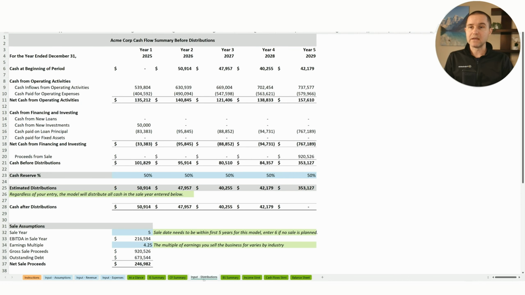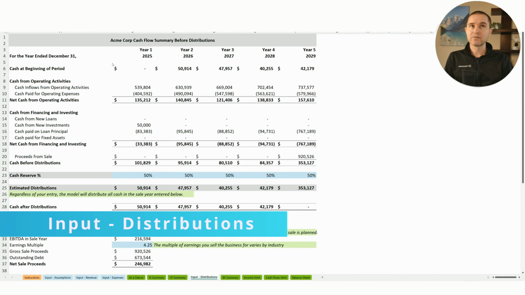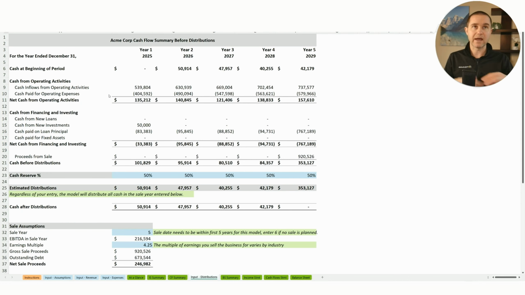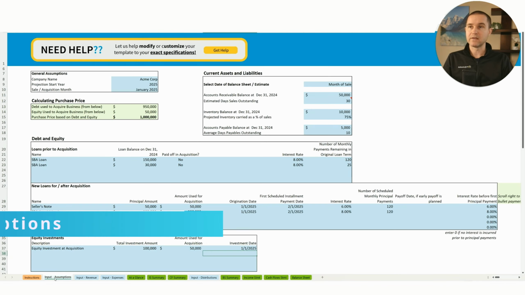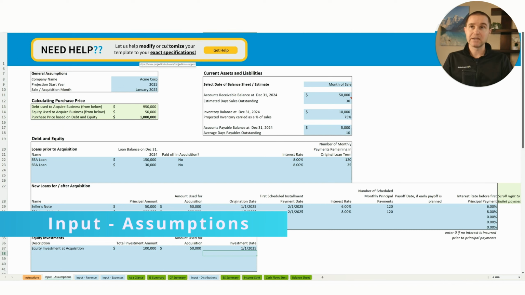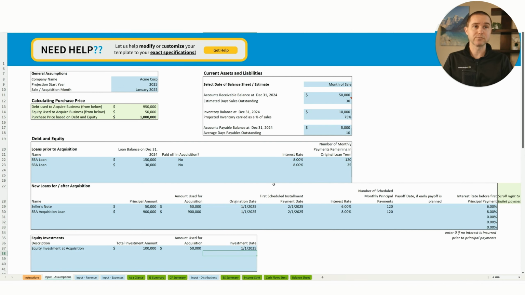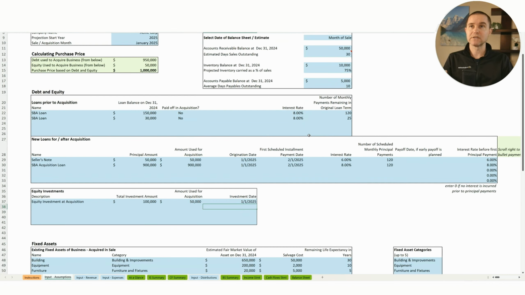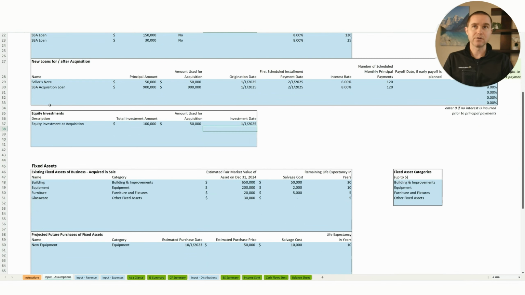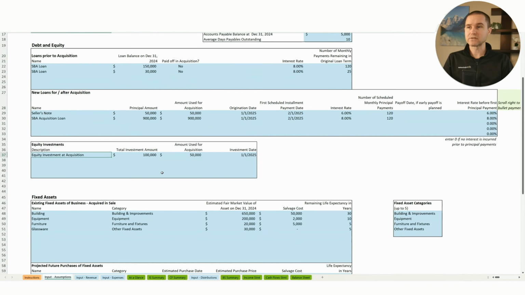So I'm on the input distributions tab here, and this is really after you have done everything to create the set of projections. I'll run through real quick the input tabs. There's a bunch of data that you're going to need to put in to fill out these blue assumption cells, things like the purchase date, the purchase price, the opening balance sheet, how you're going to finance it with debt, equity, SBA loans, seller notes, equity investment that's used for the acquisition. So there's a bunch of assumptions here, right?